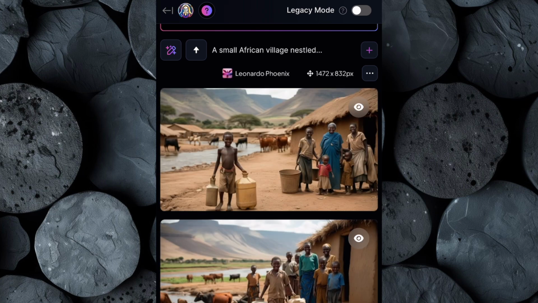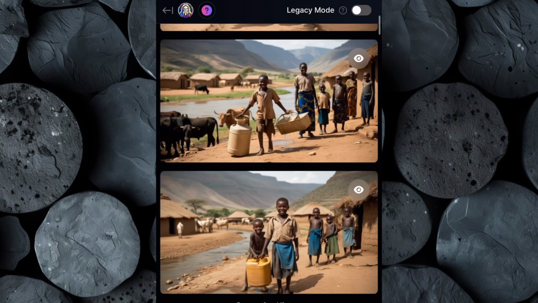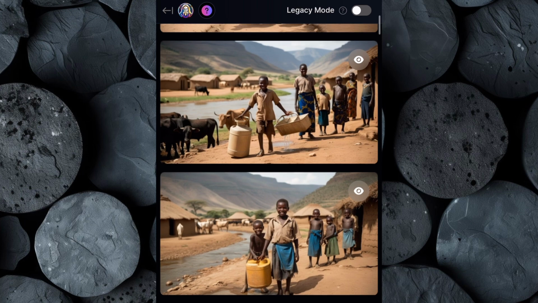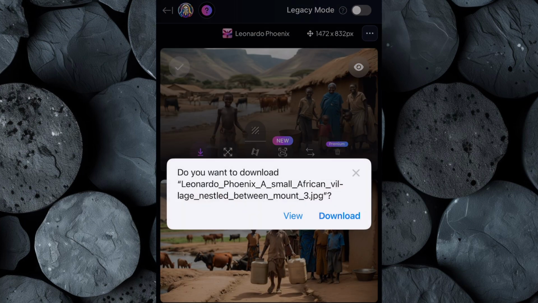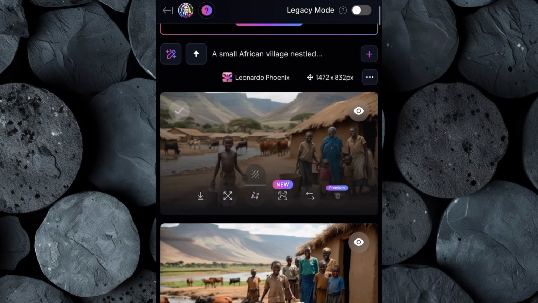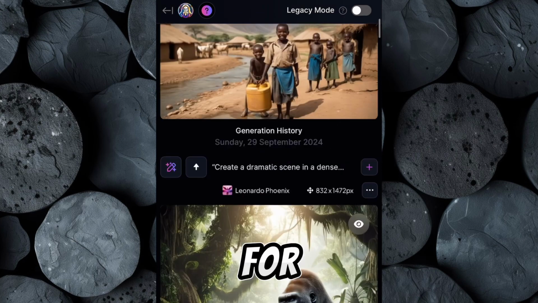As you can see, the images Leonardo.ai has generated look fantastic. Go through the images, pick the ones that fit your vision for the video, and download the best one directly to your device. Now do the same process to create the rest of the images for our video.